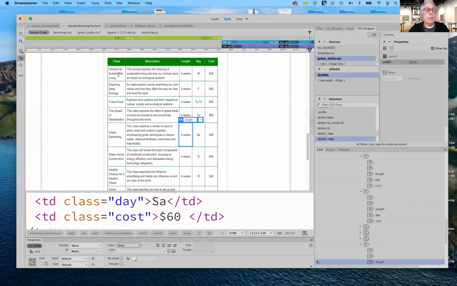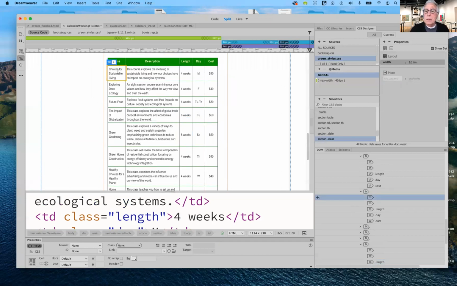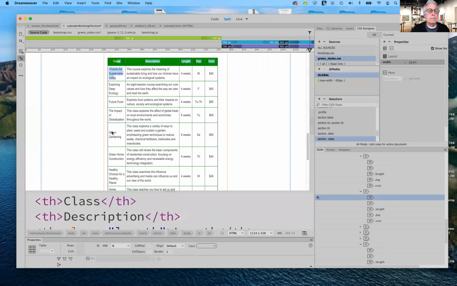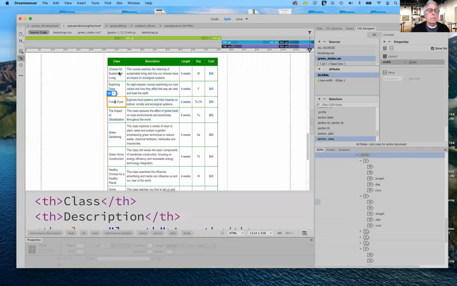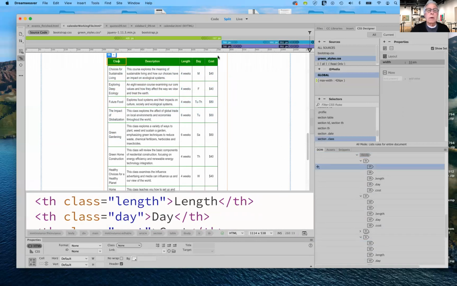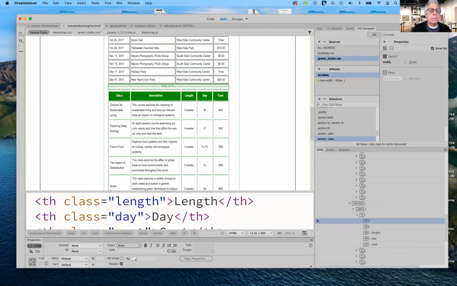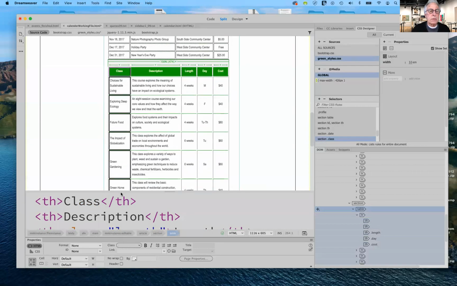Okay, let's go back up here. And now what I need to do is make sure that I select that whole column. Whoops, no. I'm in live view. That's why I can't do that. So I need to remember to go back. Let's go back in here and select all of this.